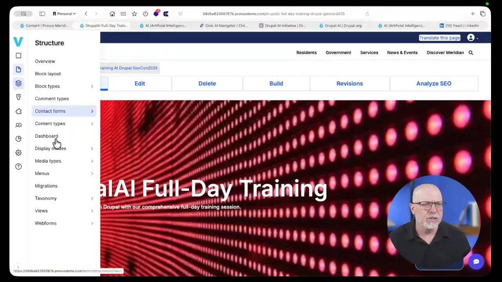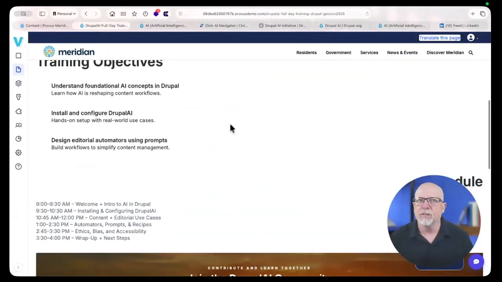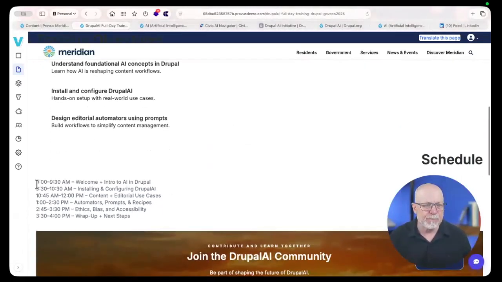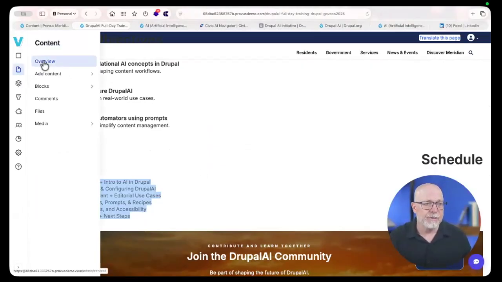I will say this: it's like anything else in AI. It's still a work in progress. This might have been better in, say, a horizontal tab system. So let me just quickly show you what that would look like.